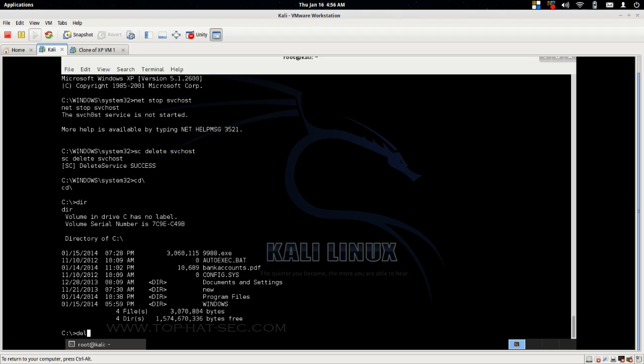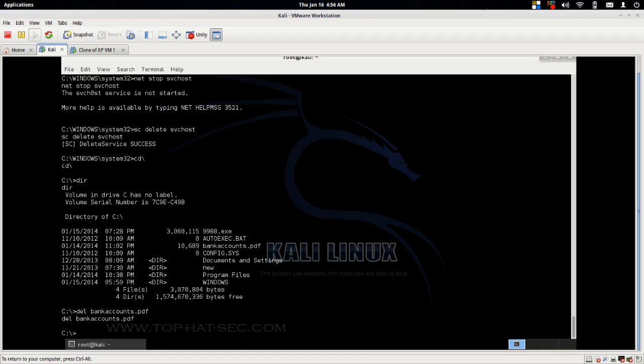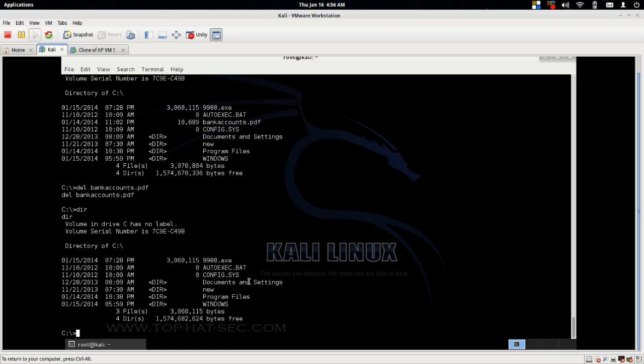So we can just do a del bankaccounts.pdf. Let's do a dir, and we can see that it's gone. So there's another example of how you would just remove payloads that you knew were in specific locations. They weren't necessarily started up as a service or anything like that. So those are just a couple little tips that I can share with you, at least using the command prompt and using the resource scripts.